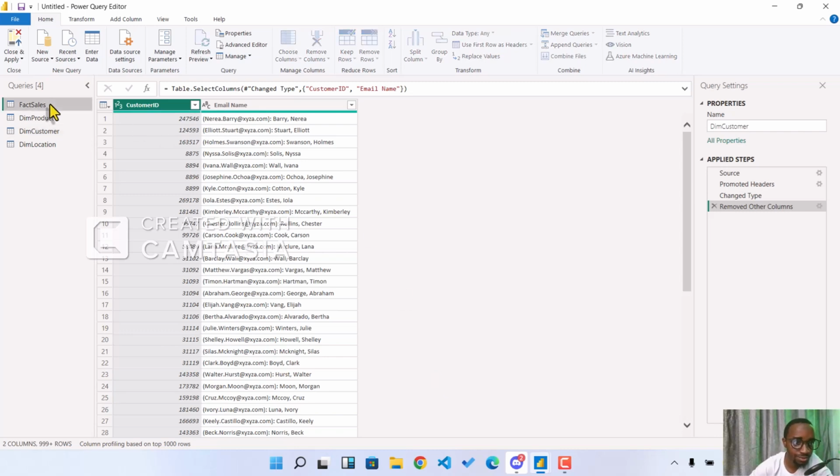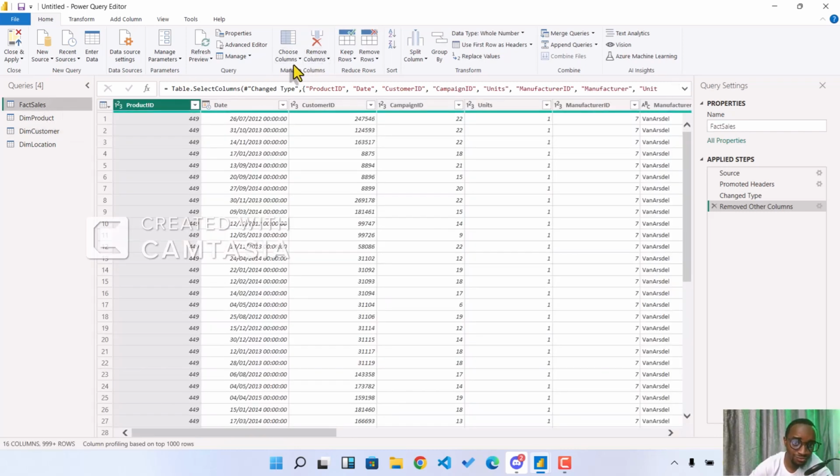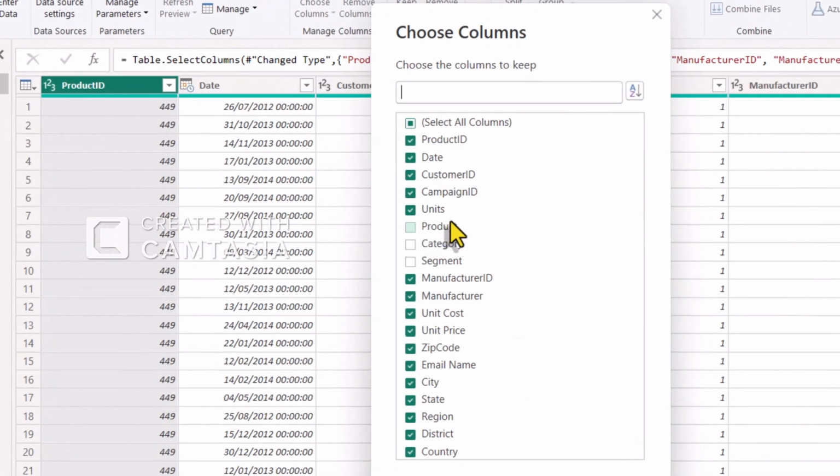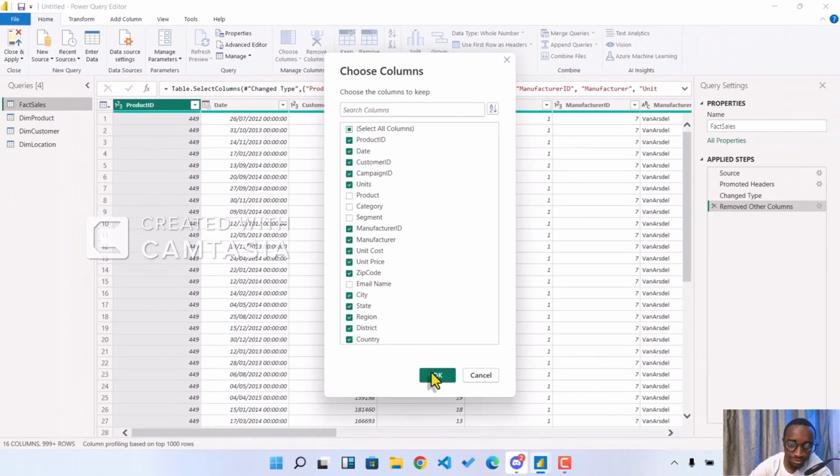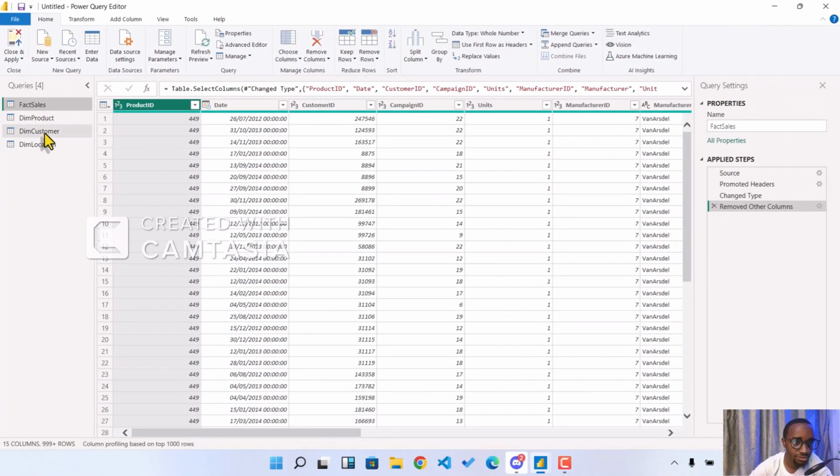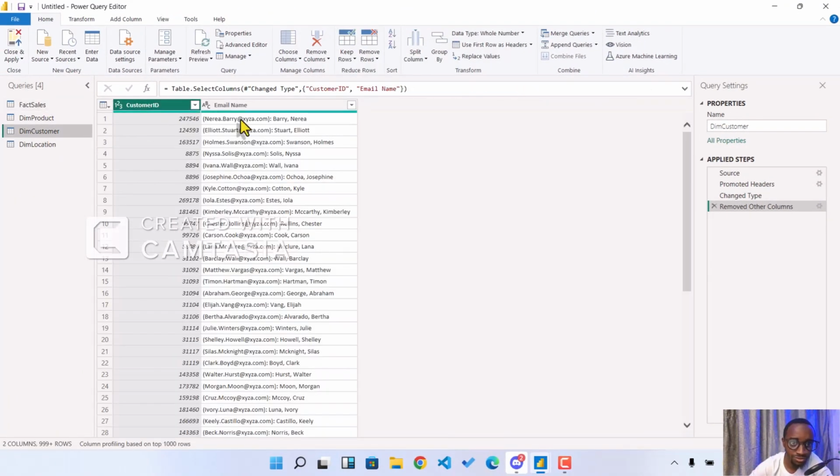Okay, so we'll come back to the fact table and remove those columns, leaving only the foreign key, right? So we leave the foreign key, which is customer ID, and we remove the email name, and that's it. So we come back to the customer table, and let's do a little bit of manipulation here.